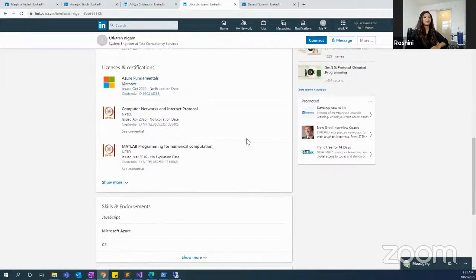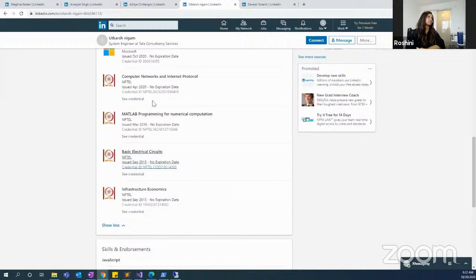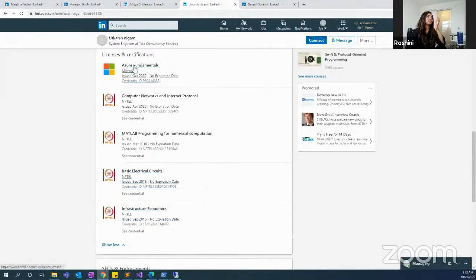You have licenses and certifications, and I think this is the first that we see. This is great. Whenever you pass a certification, you get a credential ID of sorts, and it's really nice to see that because it builds credibility to your profile. So I know for a matter of fact you're good with Azure fundamentals, networks and internet protocols, and you also know MATLAB programming, right? You have a bunch of other things as well, but because all of these have the credential ID, I know he's taken these certifications and has built that credibility.